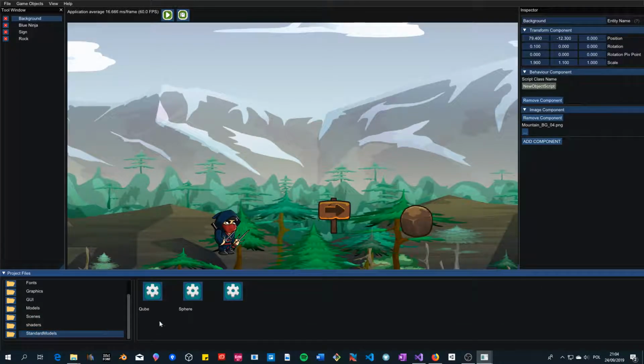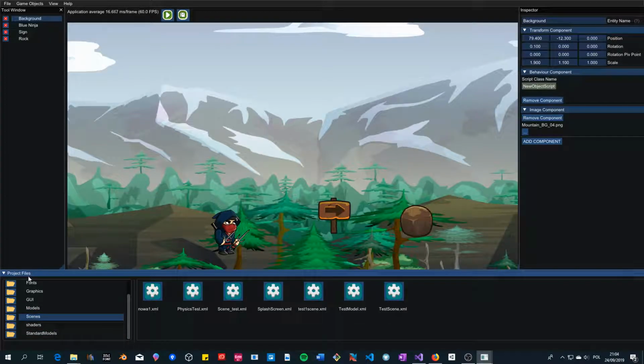And I have standard models, which are going to be used, let's say, a cube for the rotation, for the camera, which is not implemented yet, but this is something I'm going to do in the future. I have also different scenes available. We are currently in the splash screen scene. The names are probably not the best, but it's something I really didn't pay attention to.